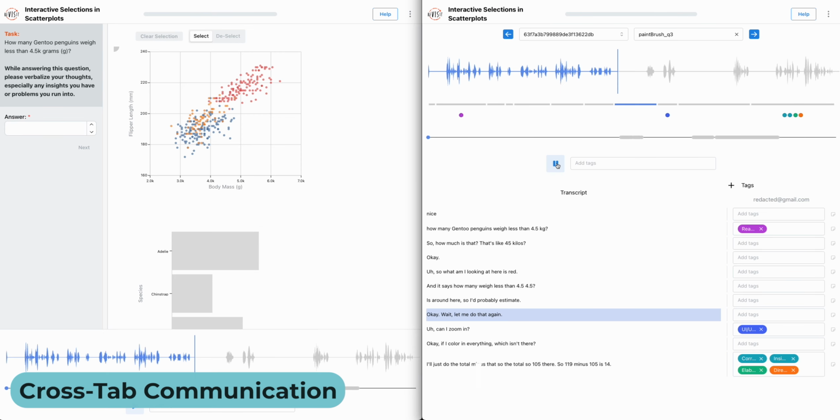The replay view is also synced with the tagging view, even if they are in separate tabs, allowing researchers to use multiple monitors for analysis.